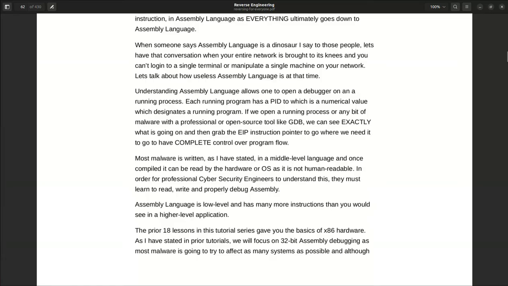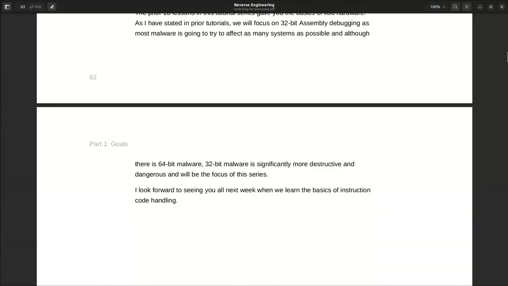The prior 18 lessons in this tutorial series gave you the basics of x86 hardware. As I have stated in prior tutorials, we will focus on 32-bit assembly debugging, as most malware is going to try to affect as many systems as possible. And although there is 64-bit malware, 32-bit malware is significantly more destructive and dangerous and will be the focus of this series. I look forward to seeing you all next week when we learn the basics of instruction code handling.